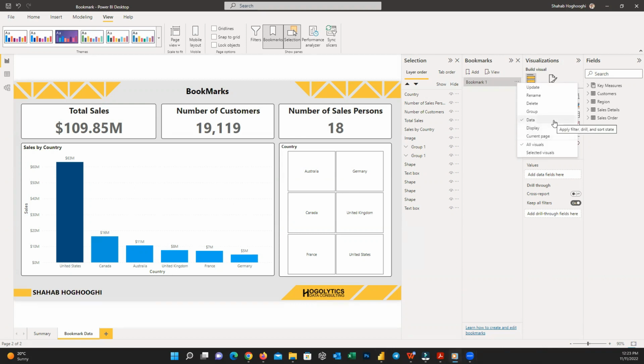The data option. When you enable the data option, the bookmark will save filters, including the filter pane, and slicers, including the slicer type, for example, drop-down or list, visual selection state, such as cross-highlight filters, sort orders, drill down, and cross-filtering between visuals.